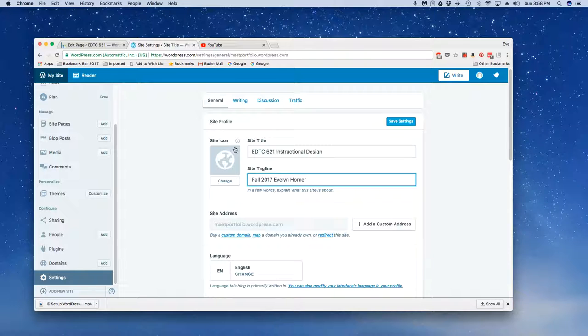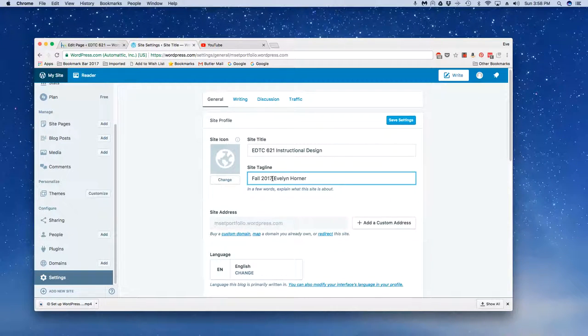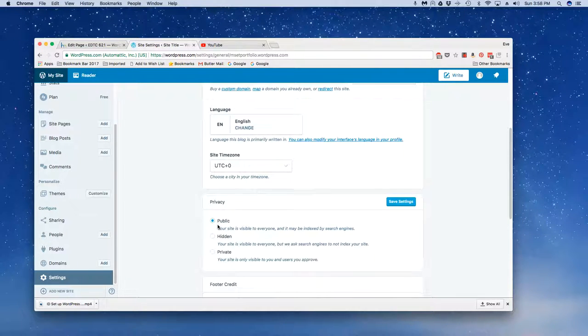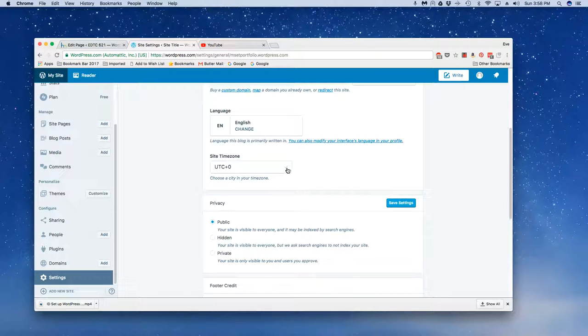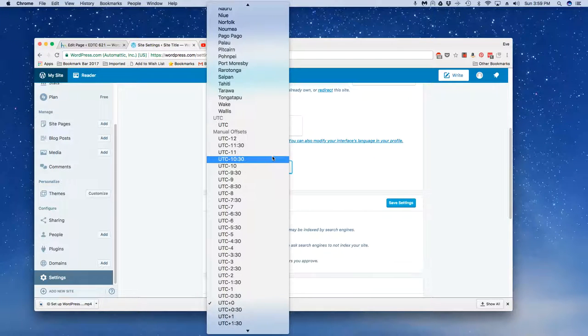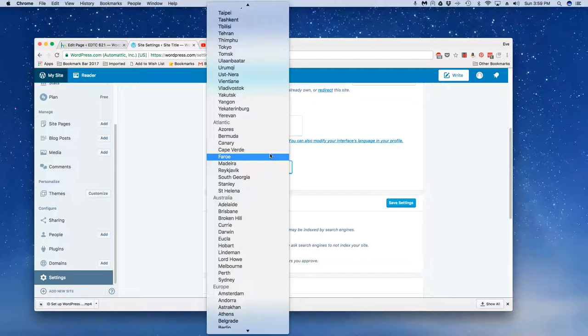You can upload a site icon if you want to. You do not need to at this point. Here is the address piece over here. Note that within the WordPress.com area, they are going to give you lots of options to buy a custom domain. You can do that here, but you don't need to. So I'm not going to show you a tutorial on it because for the moment, I'm not asking you to do it. I am going to set up the correct time zone.